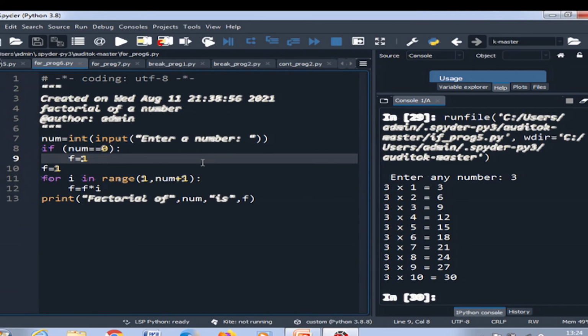Let us see another example where we are going to find out the factorial of a given number. As you know, if you want to find the factorial of 3, it is 3 into 2 into 1. If you want to find the factorial of 4, it is 4 into 3 into 2 into 1. So, this is the program to find out the factorial of a given number.